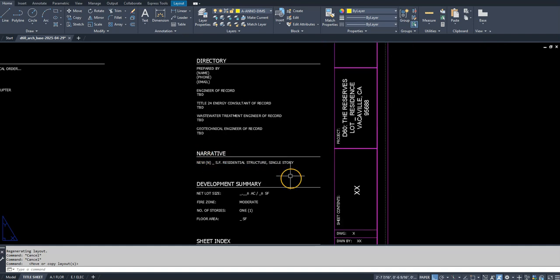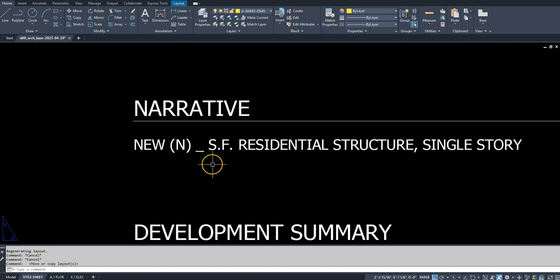Next is the narrative. The narrative gives you the ability to show that, yes, in fact, this is a new structure. The blank represents the square feet of the residential structure. Square feet of a residential structure excludes the garage. And it, in fact, is a single-story structure.